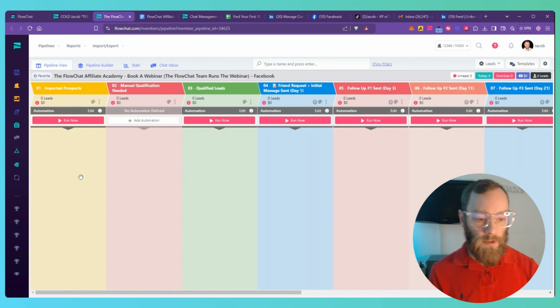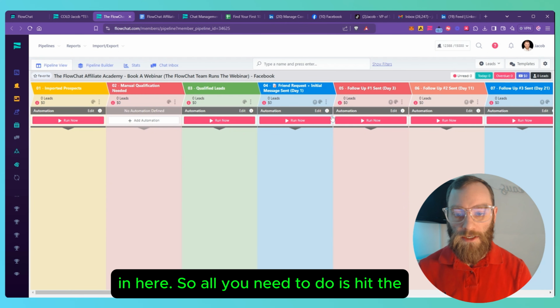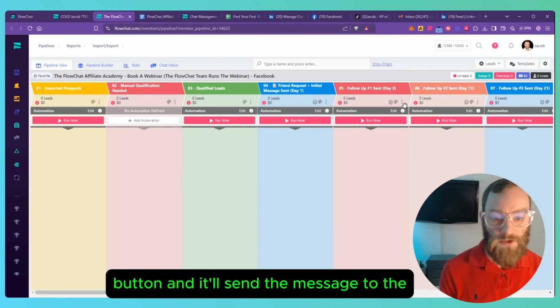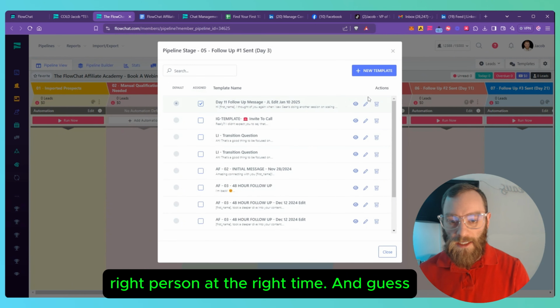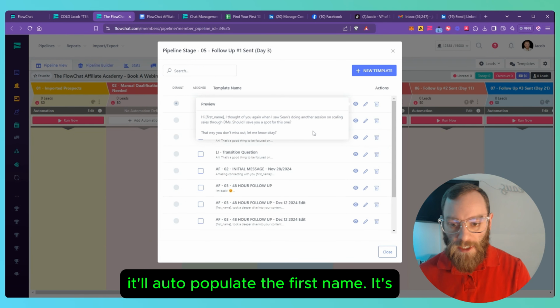So one, we qualify the profiles automatically. We have all the messaging in here. All you need to do is hit the button and it'll send the message to the right person at the right time. And guess what? The messages are already done and it'll auto-populate the first name. It's really cool to see that.